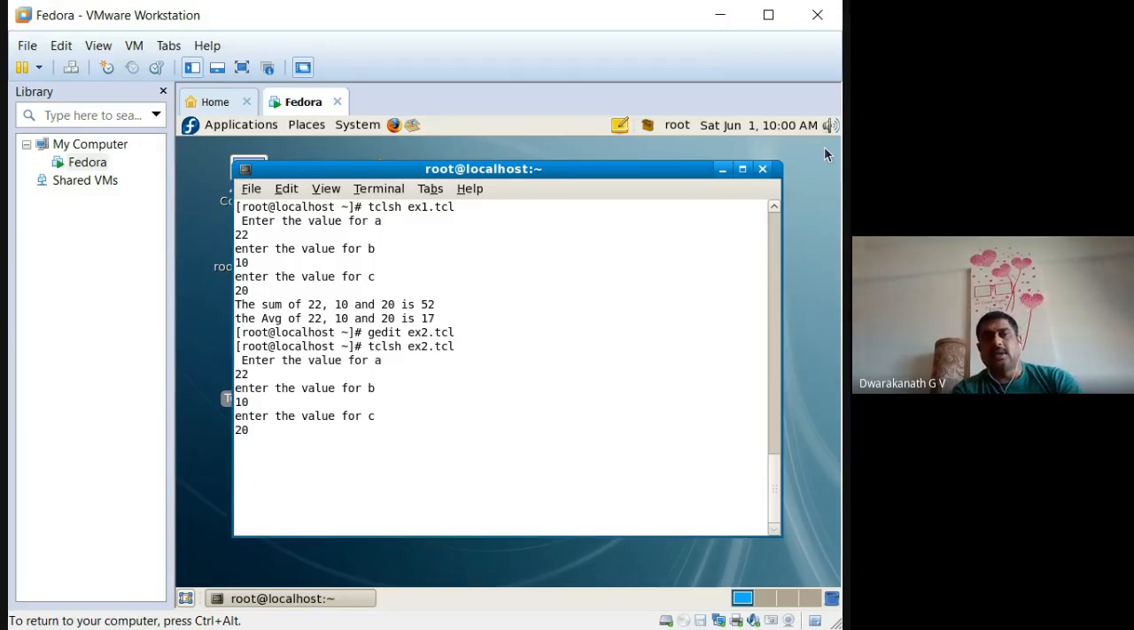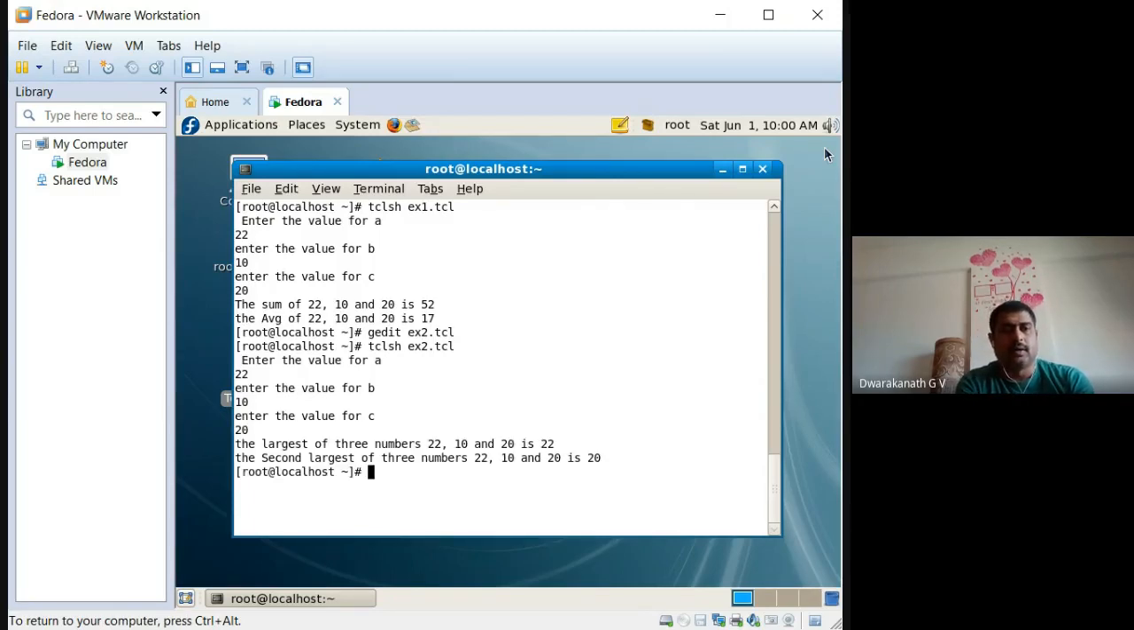Here the largest is 22 and the second largest is C, that is 20. Yeah, correct. The largest of three numbers 22, 10 and 20 is 22. Second largest of 22, 10 and 20 is 20. Correct. You can give either way, not an issue. In all the ways you have to check, in the exam also. Why? Because the external examiner will check in all three ways. He will put the largest in all three conditions and check if it's working and correct.